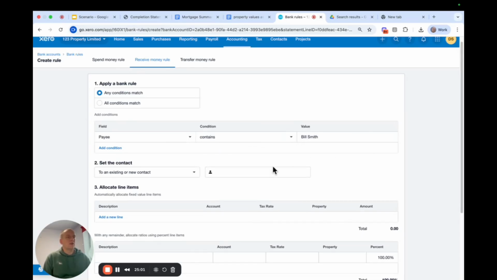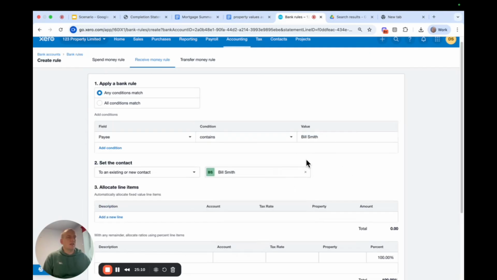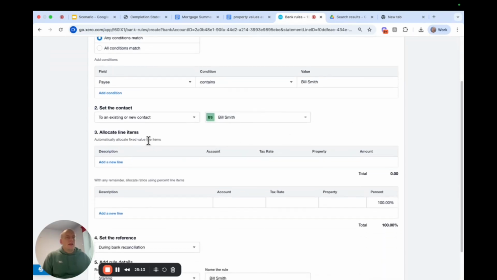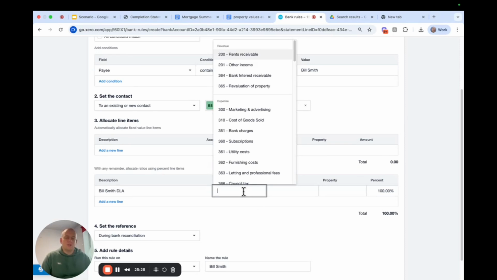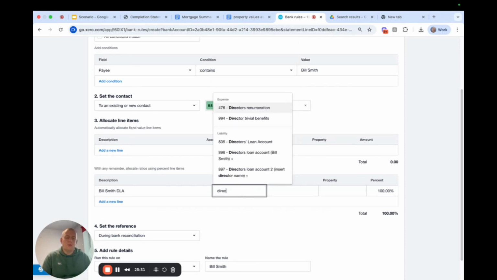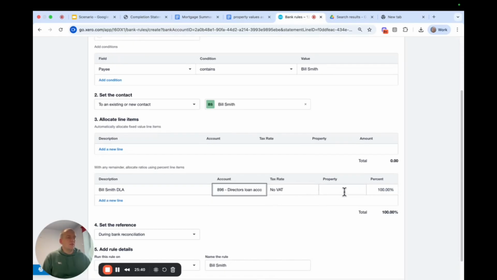We're going to delete the second one. We're now going to select which contact we want to associate that with. That's going to be Bill Smith. I'm going to add him as a contact. Then we're going to allocate line items. I would just ignore this first box, and we're just going to use this second one. We're going to put Bill Smith DLA, Director's Loan Account. Remember, we set up a Director's Loan Account accounting code earlier on. We're going to use Director's Loan Account Bill Smith. There's no particular property linked to it, so we don't need to use that. But if some transactions are associated with a particular property, we need to make sure we fill that information in there.